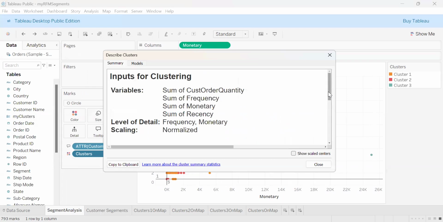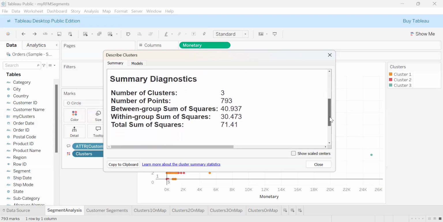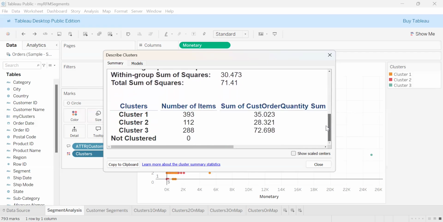So this is our cluster analysis. The input variables include quantity, frequency, monetary, recency. So I have taken these four variables, and scaling is normalization. The number of clusters is 3. And this is the summary of each cluster.